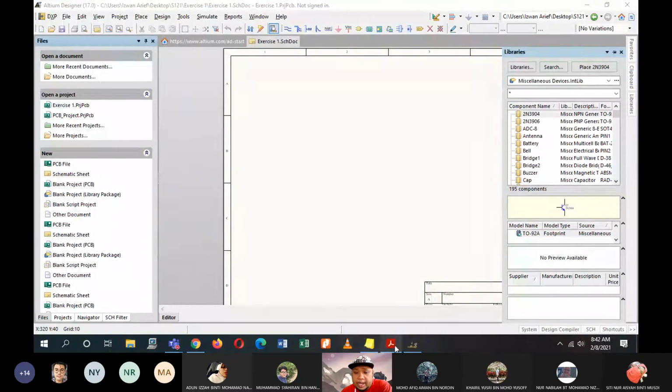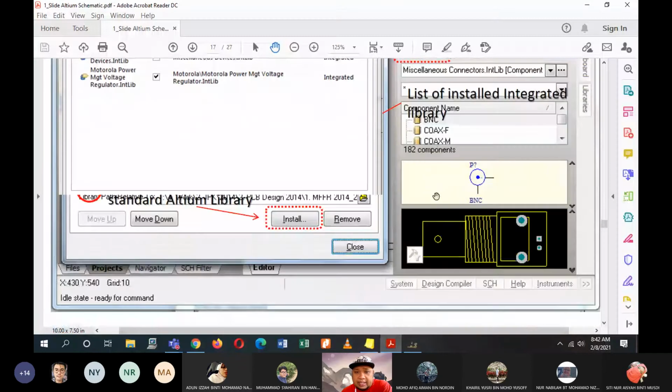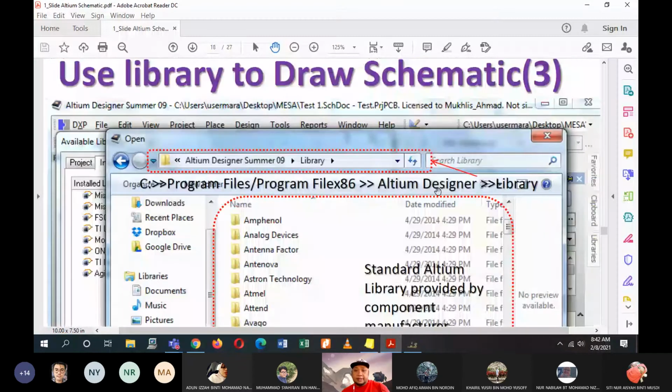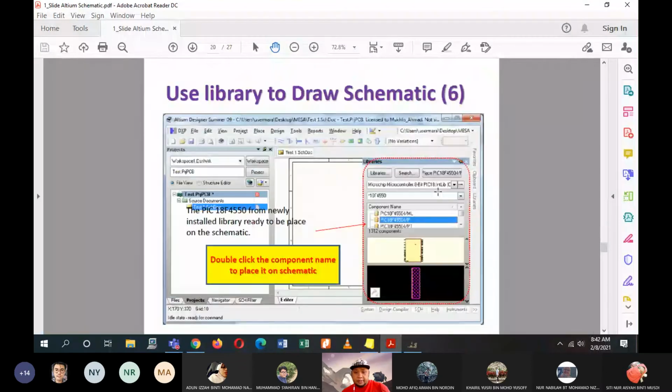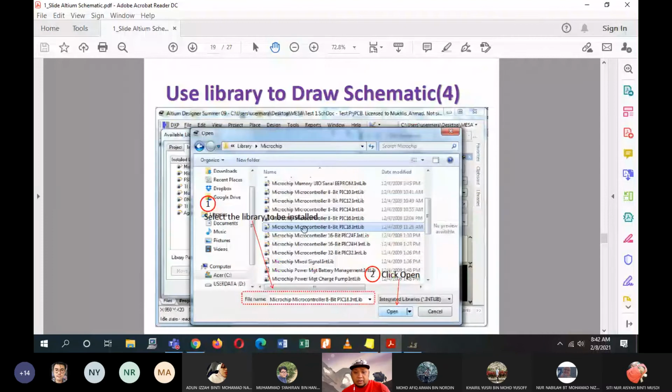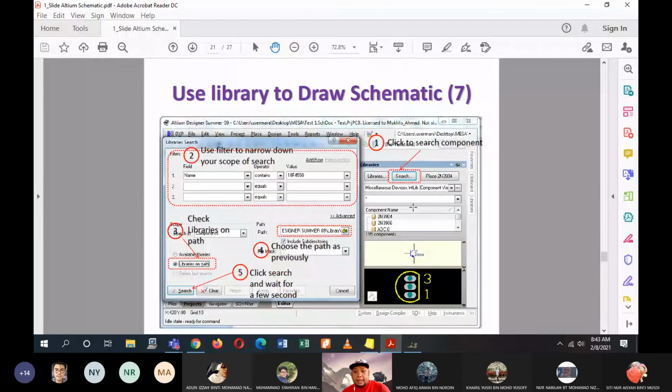Okay, so we have reached until this part. We have here microchip, microcontroller 8-bit. So you can do this by yourself, the same way. Okay, so this is another way of installing the library. You look for the name of the components.